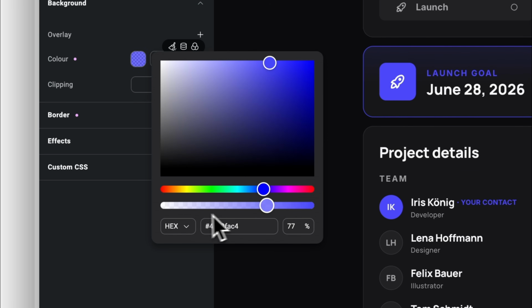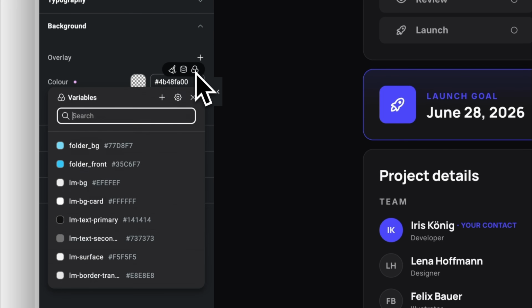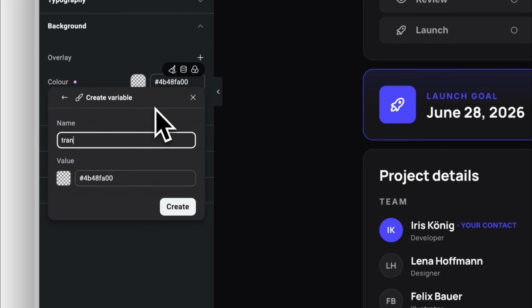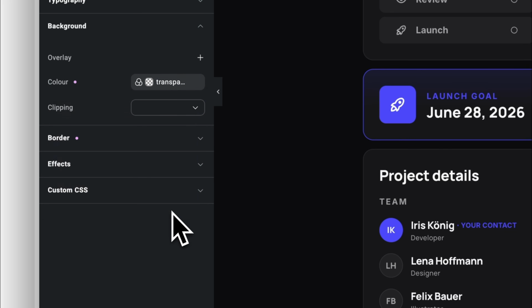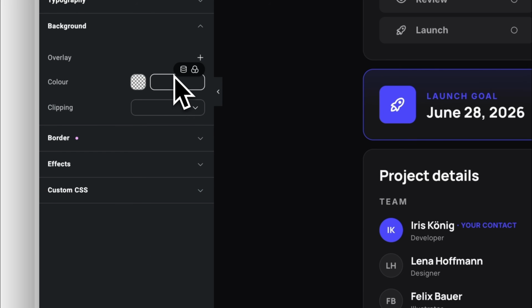Next, create a transparent variable. Because Elementor still makes it a bit complicated to delete a color, we still have to open the color picker and slide the transparency to 0, because deleting a color won't set it to transparent. Using the new variable skips all that and makes the workflow way faster.